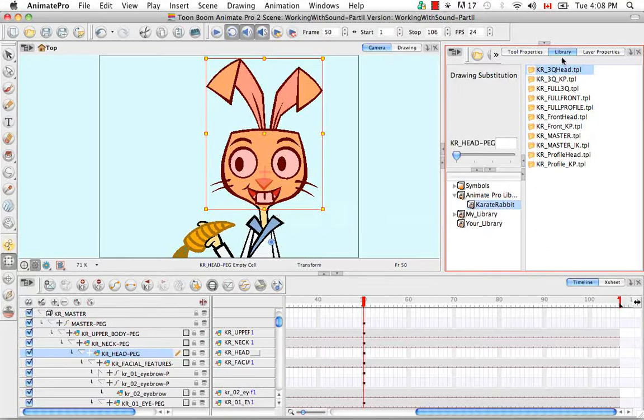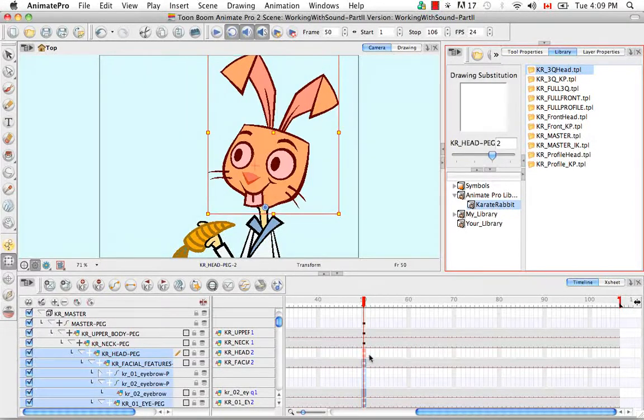And then go to the library, and if you remember from our previous tutorials, at the end of Pack 7, we created a bunch of templates that we thought might be useful of the Karate Rabbit in different positions, as well as just his head in different positions. So I believe that's in the Animate Pro library and in the Karate Rabbit folder. So if we grab the Karate Rabbit's 3/4 head template, which just happens to be selected, and we drag it down, and it finds its identical match, we can drop it exactly at frame 50. And if you can see, we now have a perfect flip between the front view and the 3/4 profile view.